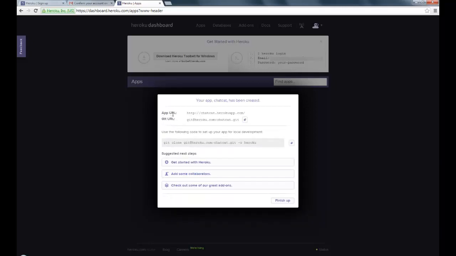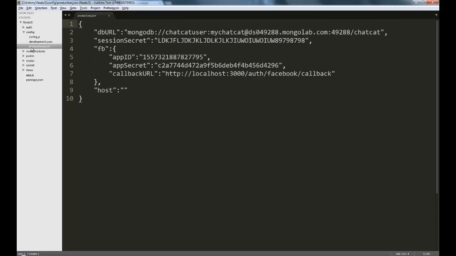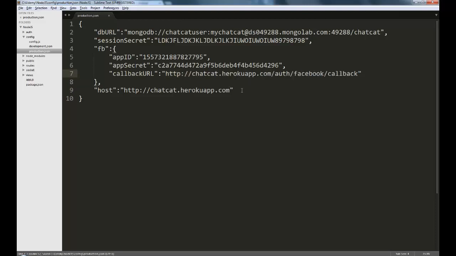So you can see here that the app URL is chatcat.herokuapp.com and this is what we need to copy. And let's go back into the config folder and we're going to go into the production.json. Now that we are ready to deploy the app in production mode, we need to change a few things. We need to have a host defined, and this host is exactly what we've just copied from Heroku. So this will be your production URL. We will also integrate this in the callback URL, like so. Save this file.